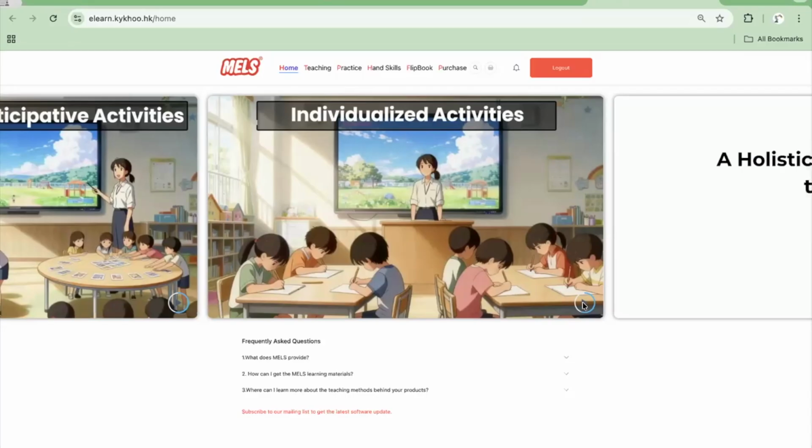So maybe we can look into individualized activities. Individual activities can be as simple as flashcard activities, or maybe some tablet. You let the children practice, and the teachers can see the result. Or maybe we can give them something as simple as a worksheet for them to paste stickers on.